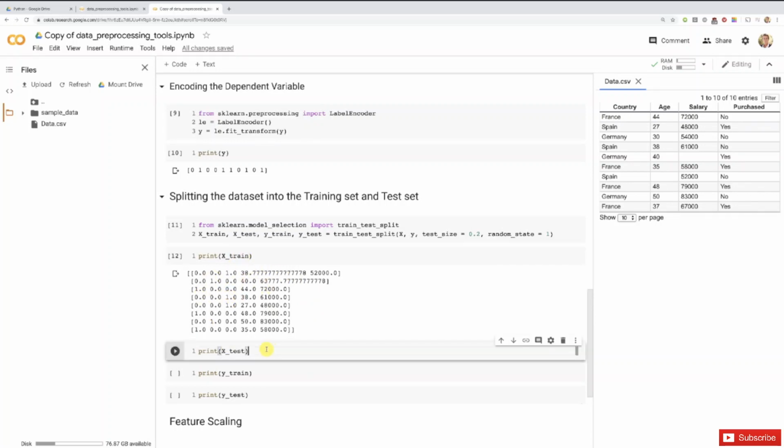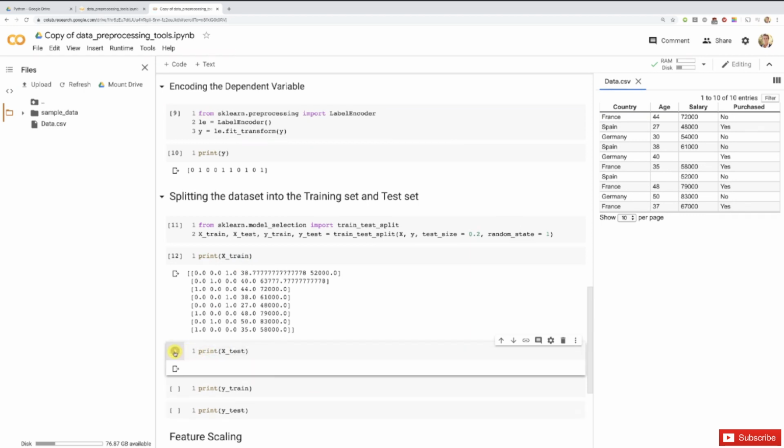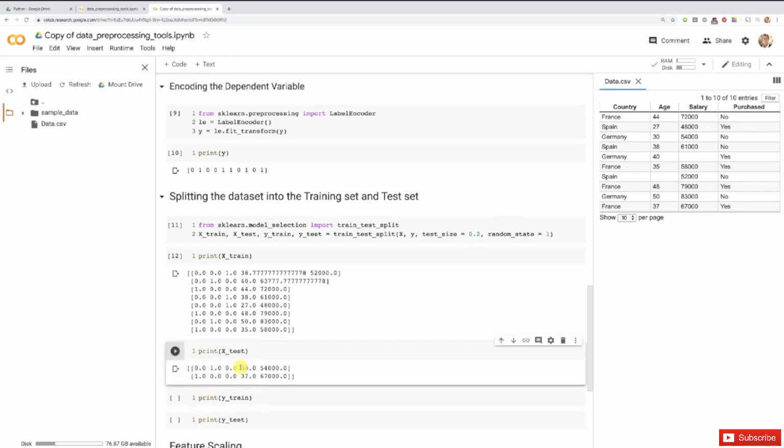All right, perfect. Now let's print X-test. So we'll get here 2 observations containing the same features here as here, right? This is the matrix of features still. So we have the dummy variables here in the first 3 columns, then the age and the 2 salaries of our 2 customers taken randomly from the dataset into this test set.